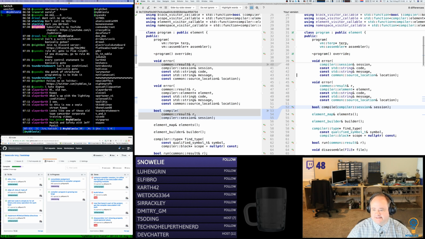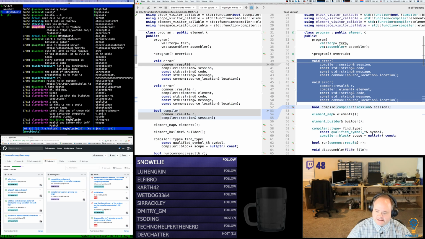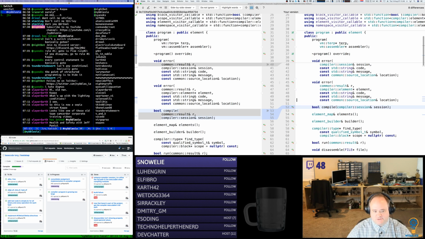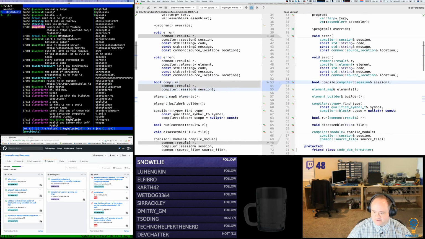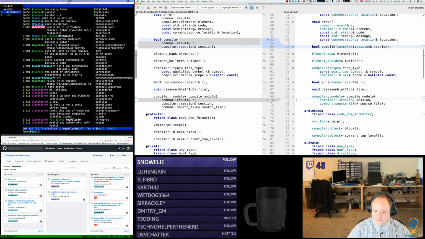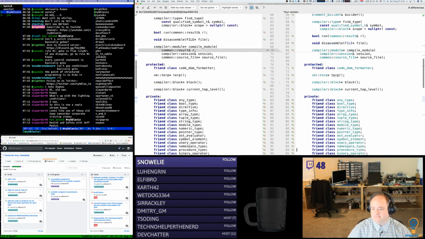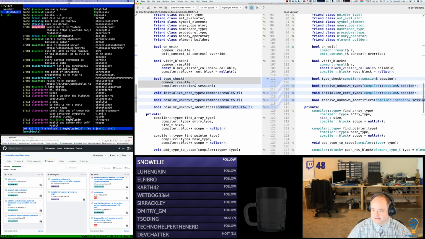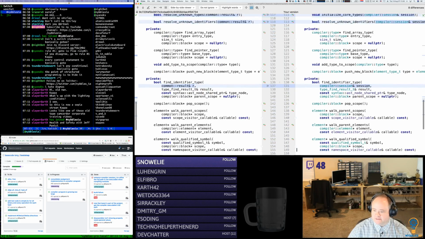What I need to do is consolidate these two, but I need to do some other changes to make that possible. Compile doesn't need results separately anymore. Compile module doesn't need results separately. And then a bunch of these change to just take session instead of the result.